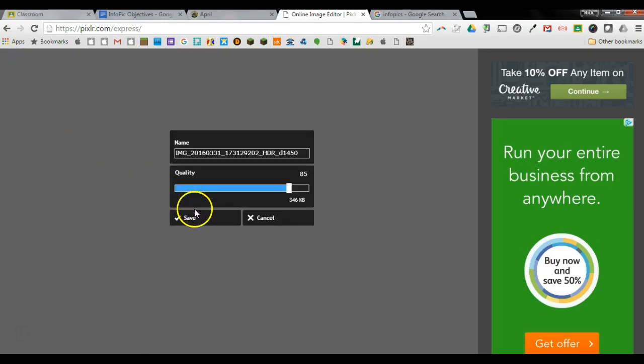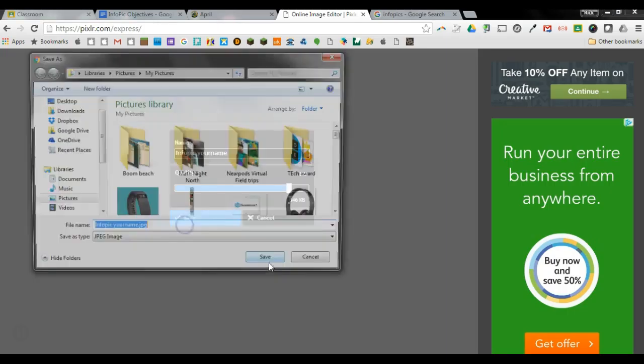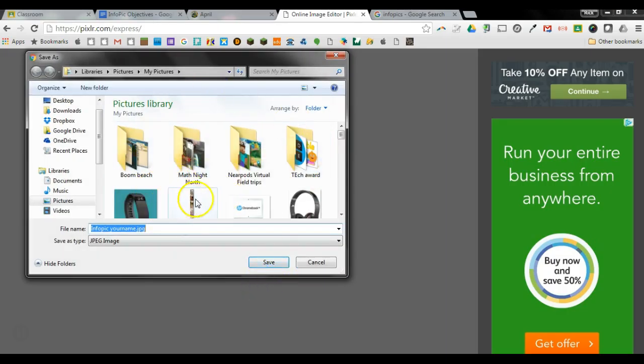When you are finished, you're going to go ahead and hit save. It's going to give you a name of your file. You're going to go ahead and call this whatever you want to call it, I guess. Infopic and your name, something like that. You'll say save. It's going to ask you to save it into your computer. Go ahead and do that.